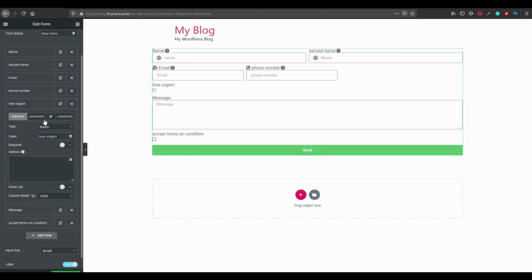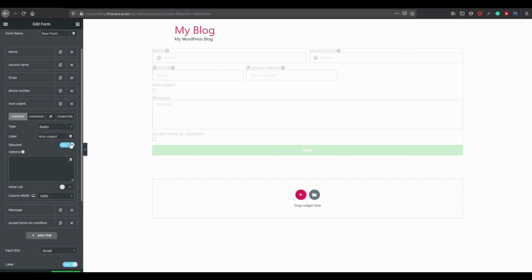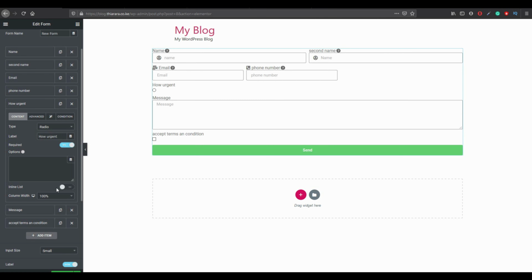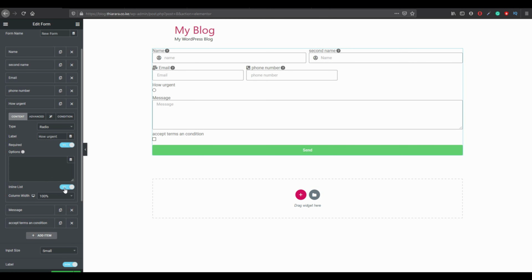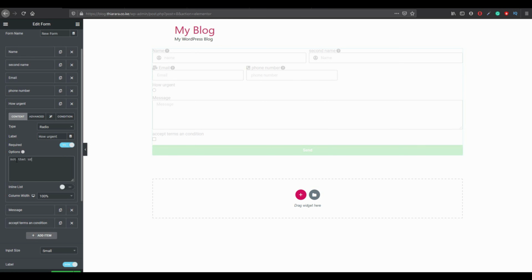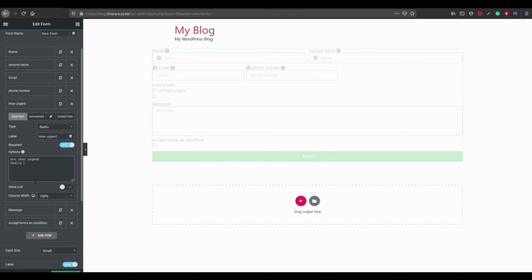After that you say how urgent. We come, we say how urgent. Let me name this one and put a capital letter here, and say is required, for you to know how you will be able to solve the customer's issue. And in line, yes, in list all. Okay, let me say here not that urgent. You must push them in a line. You come here next, really urgent. And the next one you say quite urgent.